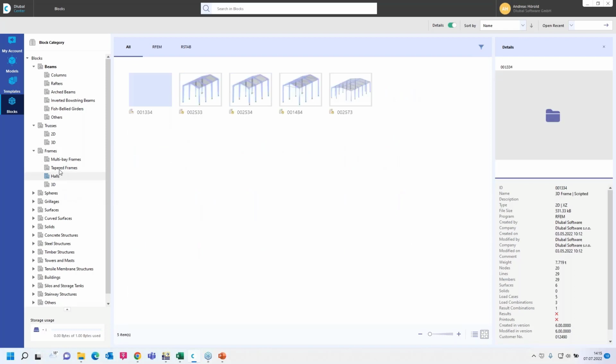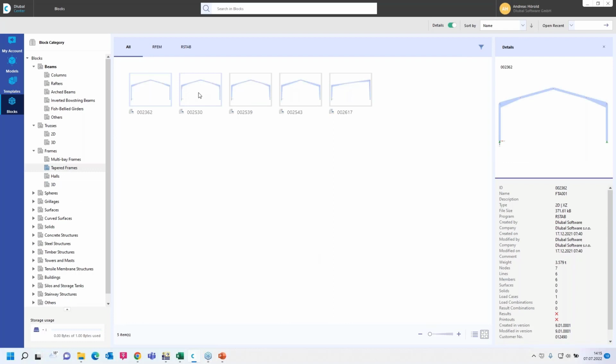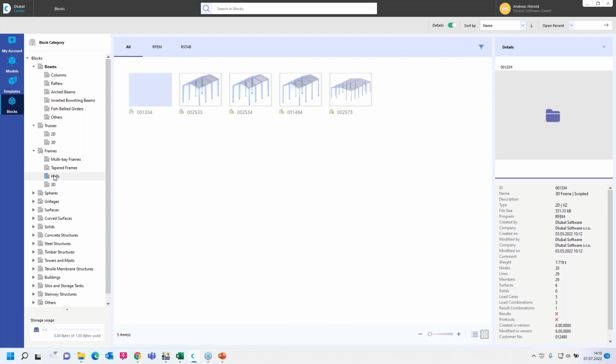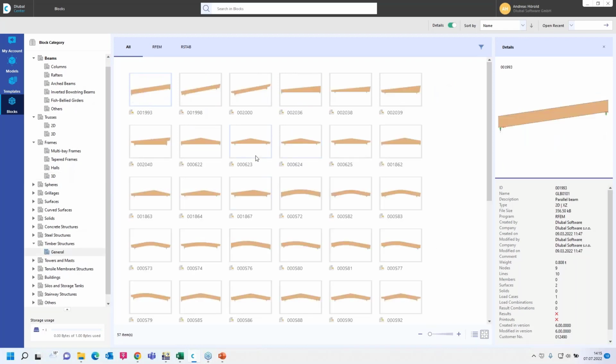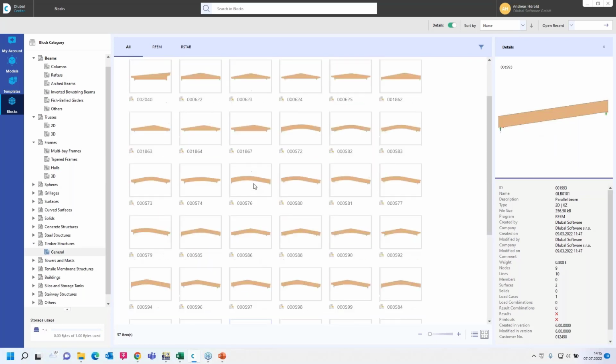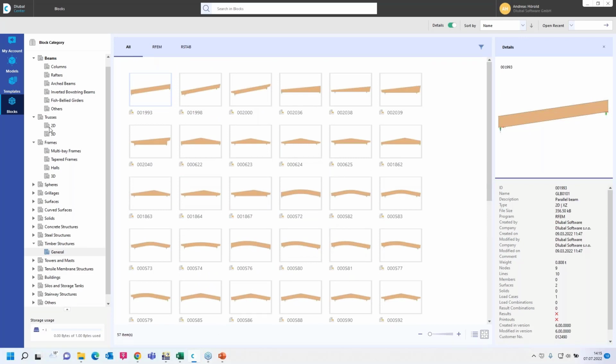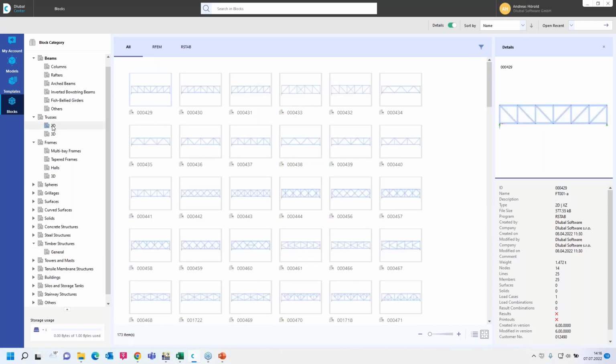halls, a typical hall frame, then a complete hall, 3D, or for timber structures, horizontal beams of roofs, and so on. Let's try it with a 2D truss, maybe the first one.